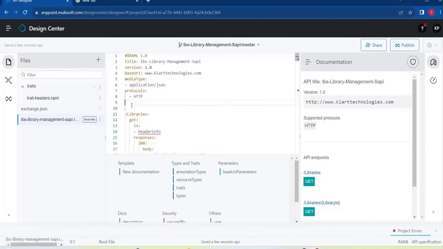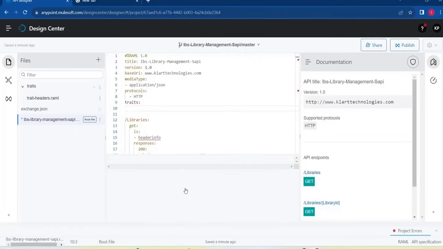To do that, you have to follow one syntax. You need to select traits, and you can give any name here, as we already gave this one. We can just use this name, colon, include. You can use the include keyword, exclamatory include, and you can invoke this file here.